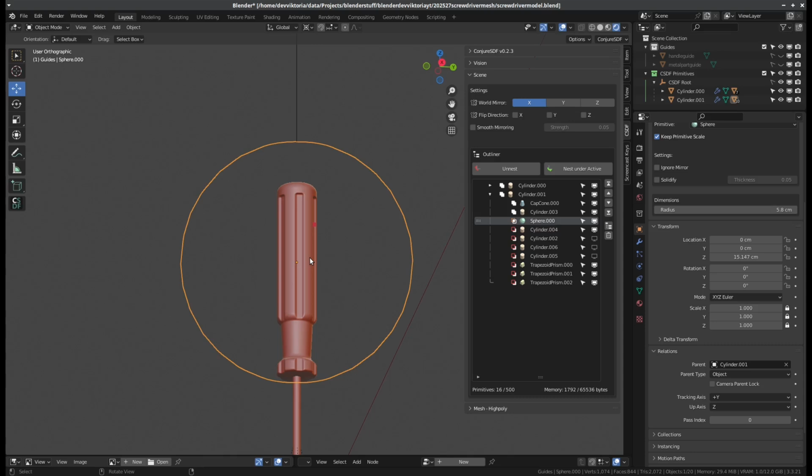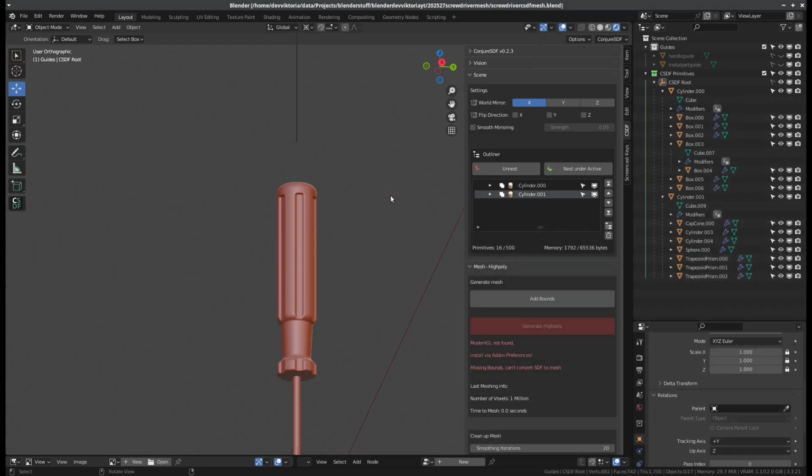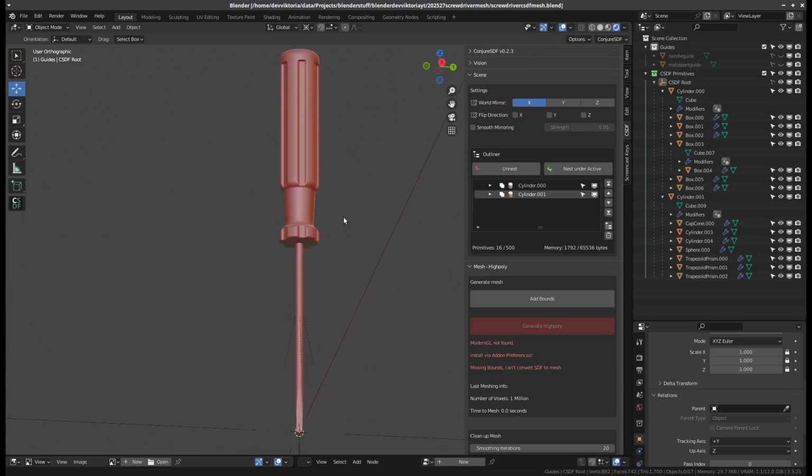And now we are going to convert this screwdriver into a mesh. If you want to download this starter file for this project, you can do it via my Patreon article. This is totally free. How can we convert this screwdriver into a mesh?